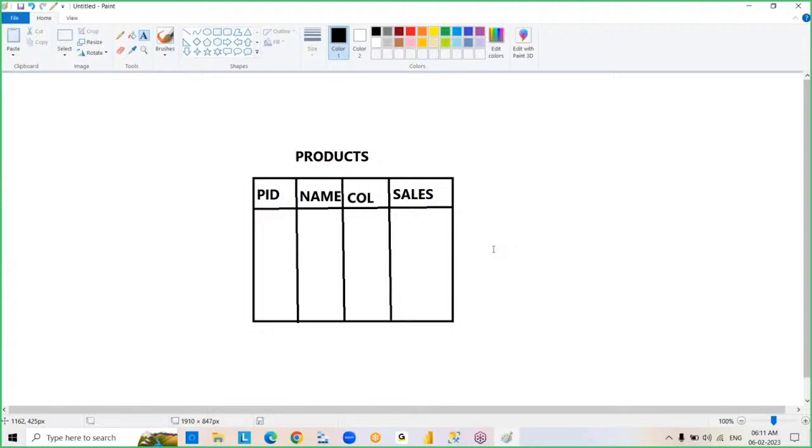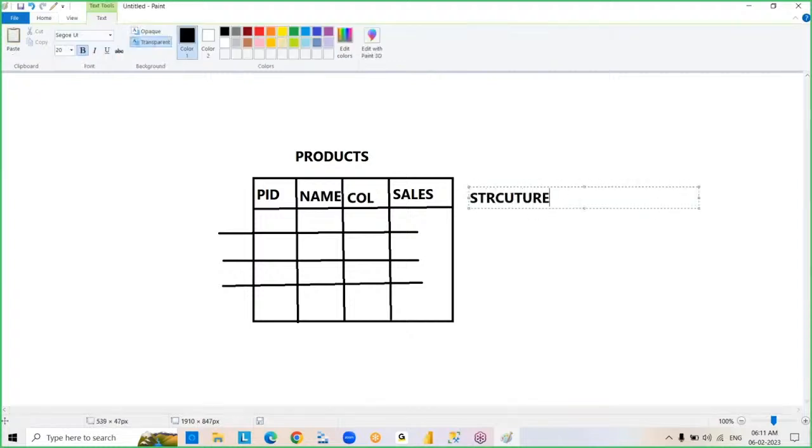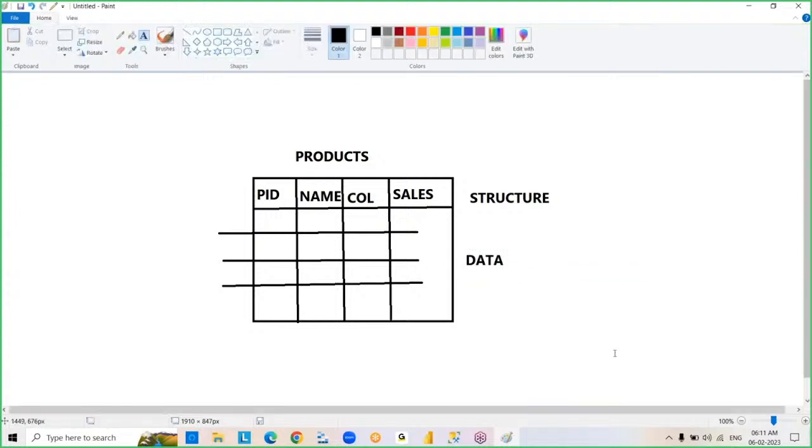So now after creating this table, we are going to insert data into this table in the form of rows. So this area comes under structure, and this area, rows area, comes under data. This is the scenario.